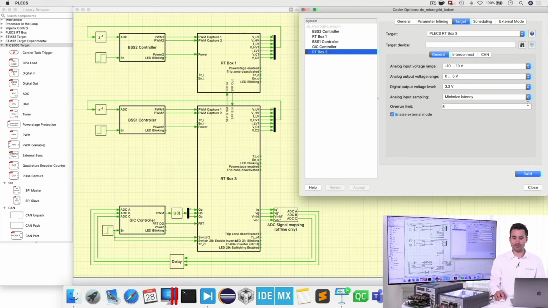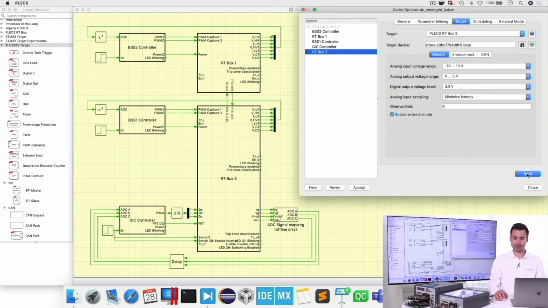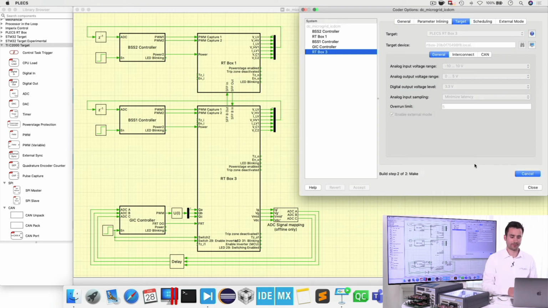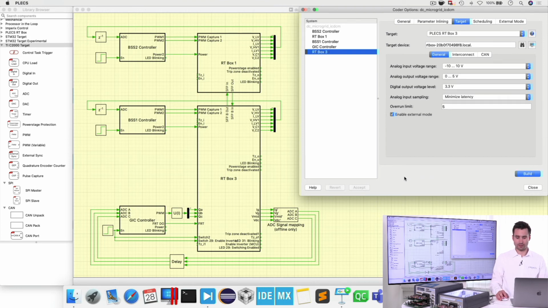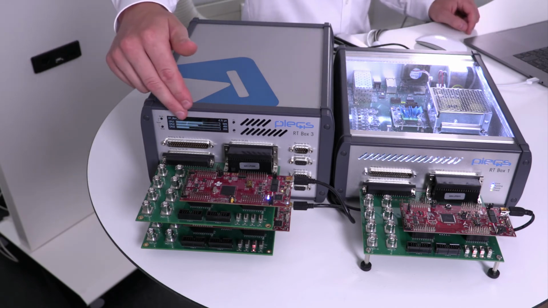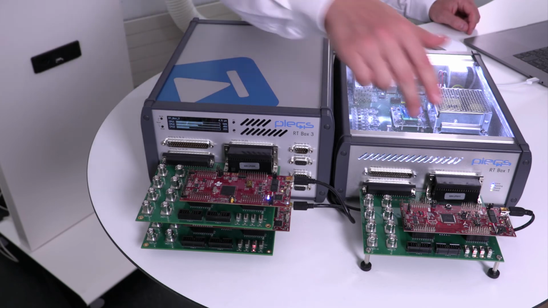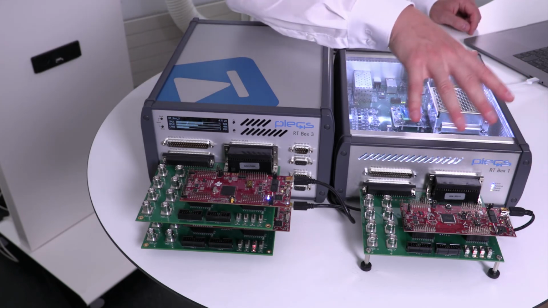Now let's do the same thing for the PLECS Rtbox 3. Also here I can search for an available box in my network, click on Select, and then also initiate the code generation by clicking on Build. Also this time this build process is finished quite fast. If you focus here on this view, you can see now on this little display that the model is now executed in real time on the Rtbox 3 and indicated with this blue LED also on the Rtbox 1.